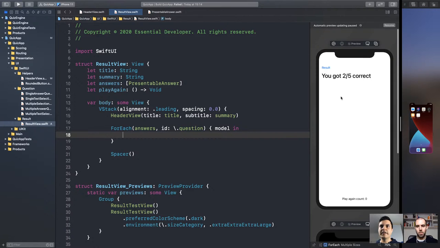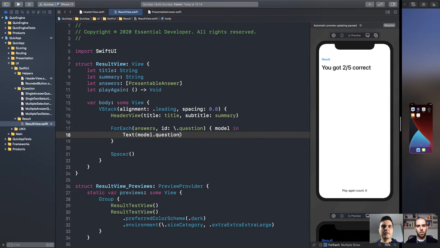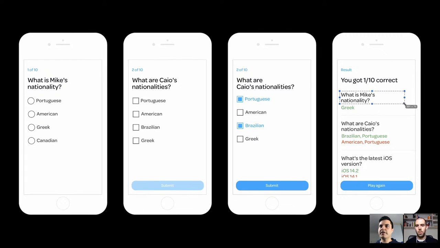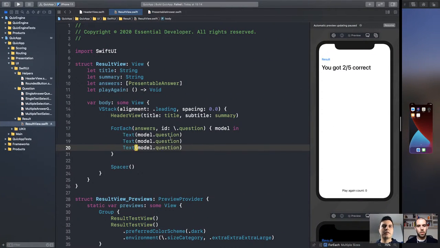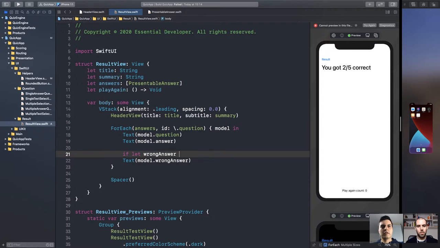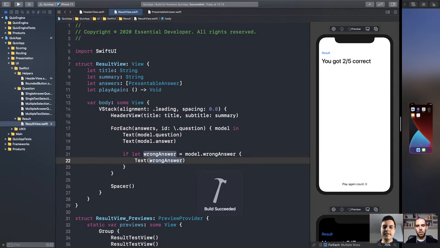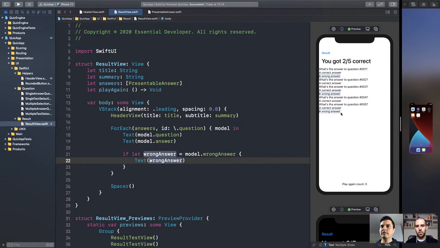Okay, let's set text for each property. We have the question, which is this question here. Then we have the correct answer, and we may have a wrong answer. So question, answer, and wrong answer. Or of course, we may not have a wrong answer, so we need to check. And we only create the view if we have a wrong answer. Awesome. Make sense? Yep. Let's see. All right. Okay. There it is.